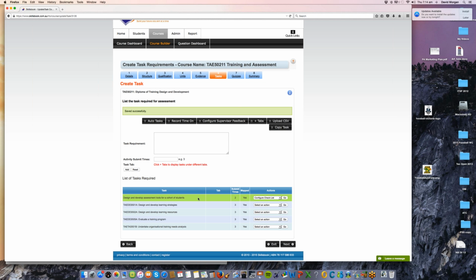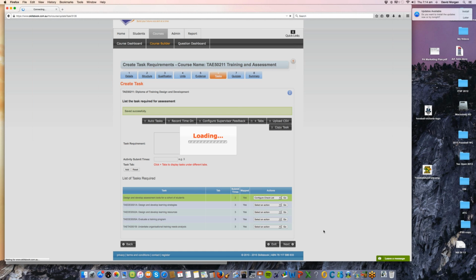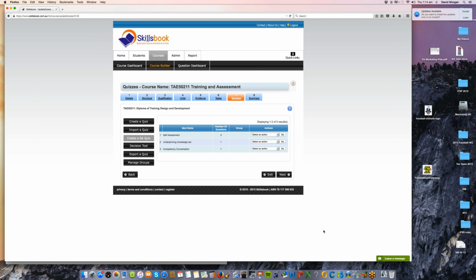Anyway, that's my thoughts. Okay, so we've configured a task-based approach to the assessment. So that's the second bit, and the third bit is the more classical underpinning knowledge tests, and also a self-assessment.